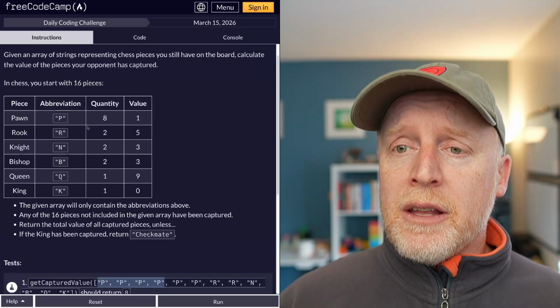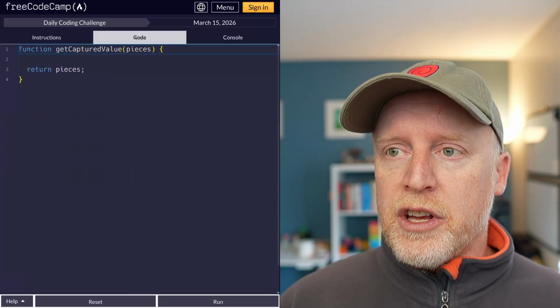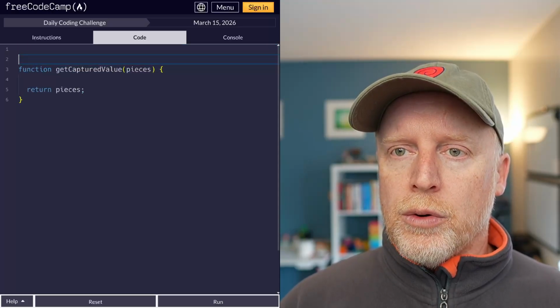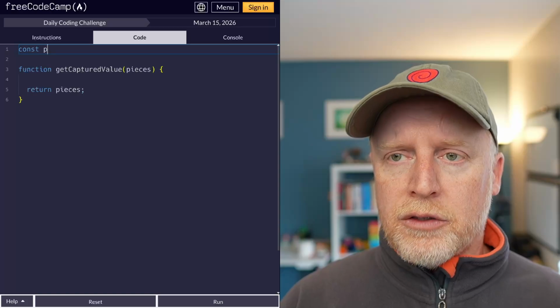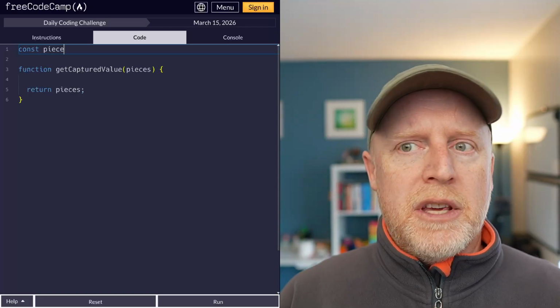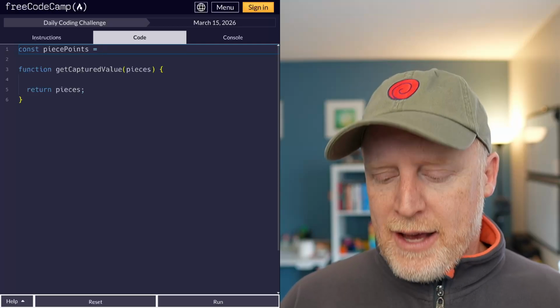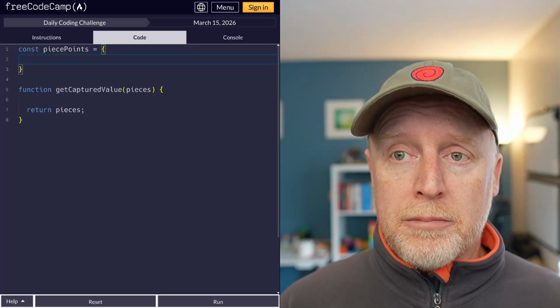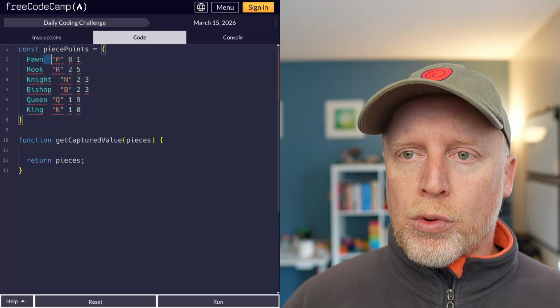To get into this, I'm going to copy this object because I want to start here. I want to create this and do some stuff. In fact, I want a const. We're going to call this piece points, I guess, is a good name. Maybe you pick a different one. And that is going to be an object. Okay, we're going to paste that back in there and use some multiple cursors for the win.